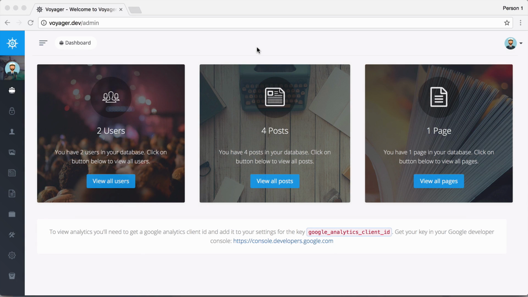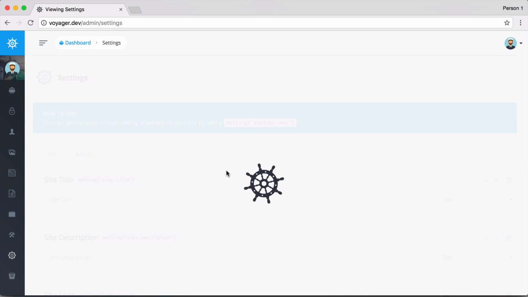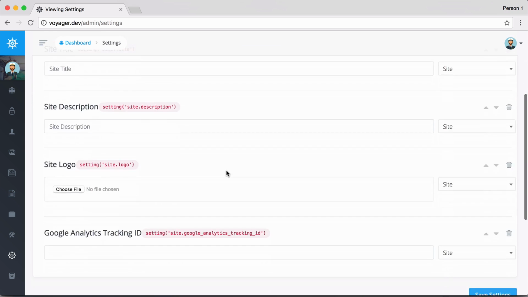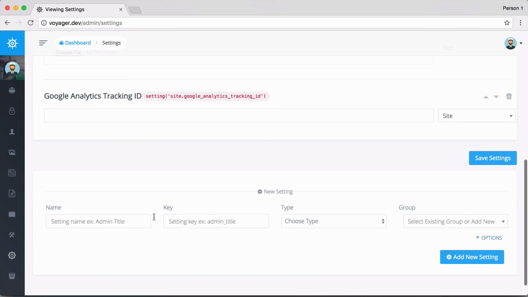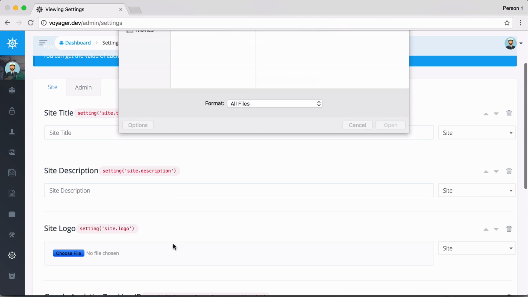In this video, we'll be learning how to use the settings inside of Voyager. So if we go over here to the left and we click on settings, this is where we can edit any of our settings, or we can also choose to add a new setting. So let's go ahead and just maybe upload a site logo.